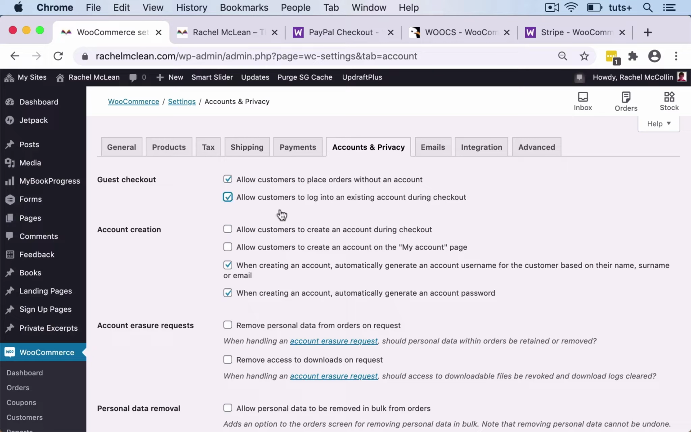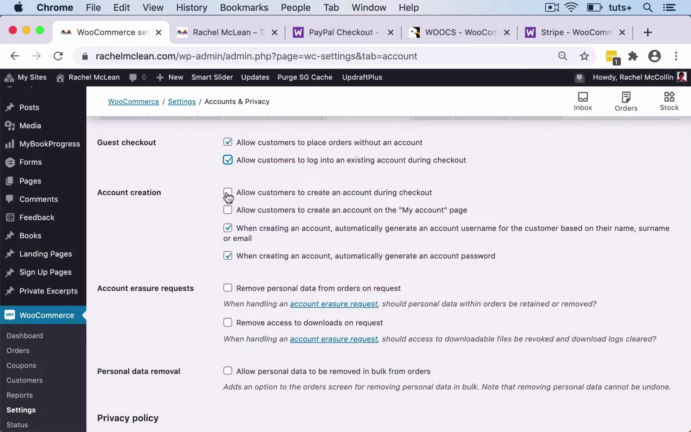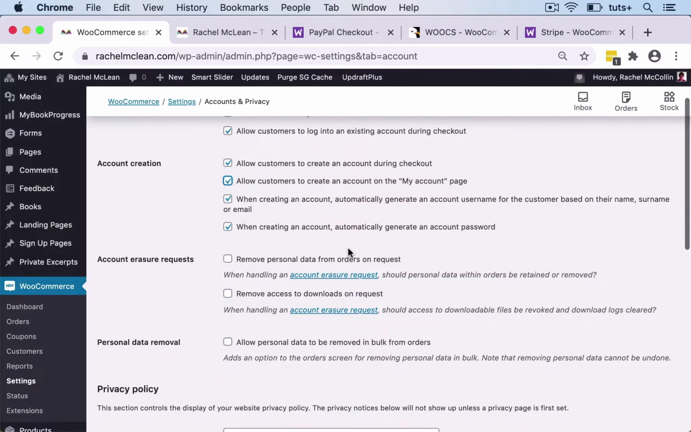Now, I want to allow people to log into their account during checkout, so I'll enable that. I'll also enable placing orders without an account because I don't want to force people to create an account because it might put them off buying something. I'll allow them to create an account during checkout and also allow them to create an account on the My Account page. We can automatically generate a username based on their name, surname or email, which makes things easier. And we can choose to automatically generate a password. I'm not going to do that because I think people prefer to pick their own passwords.